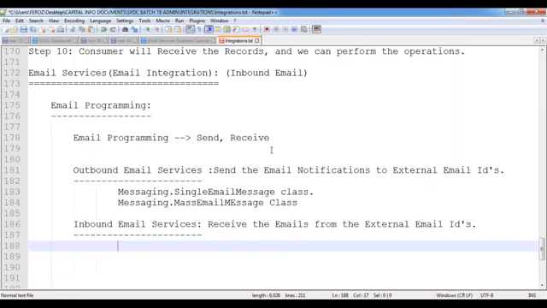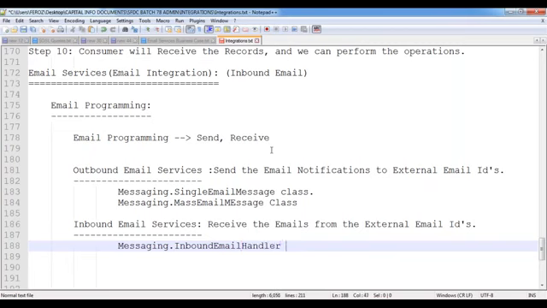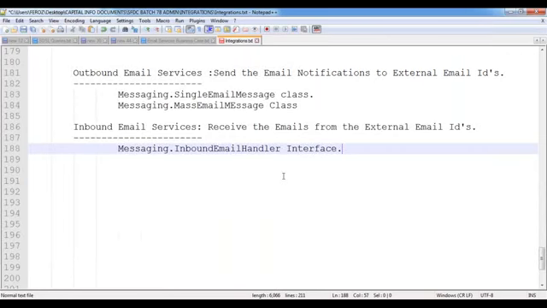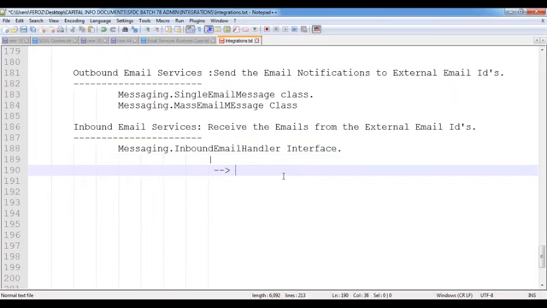That flexibility is available. At that time, we have to use an interface called the Messaging.InboundEmailHandler interface. With the help of this interface, we can receive email notifications also. Inside this interface, the ready-made method available is handleInboundEmail. We have a method called the handleInboundEmail method.